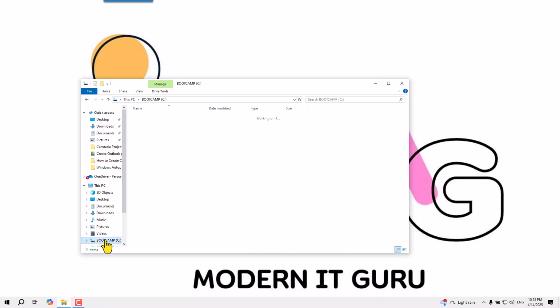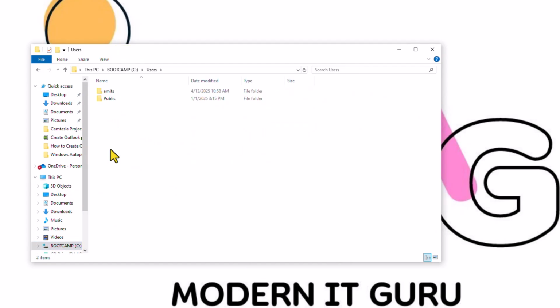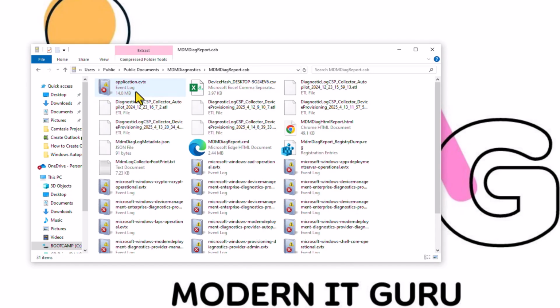I will click on C drive. I will click on Users, then Public and Public Documents. Inside Public Documents, double-click MDM Diagnostic and you have the MDM Diag report saved here. Double-click to open this file and you will see the device hardware hash right here.